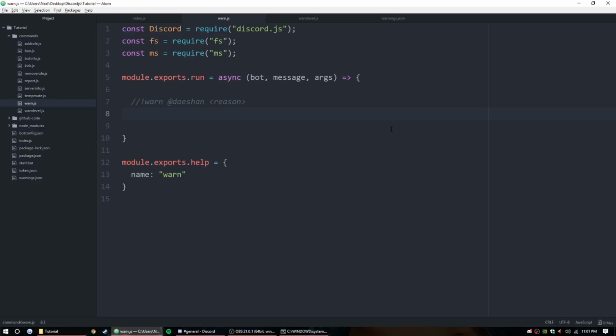So first thing we need to do, as always, or not as always, but we'll set up permissions. So if the author does not have permission, message.member.hasPermission, and then we can do manage members, because we're going to have a ban command in here. So return message.reply, no can do, pal.